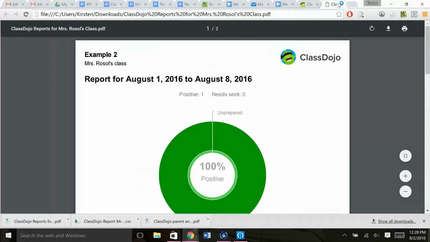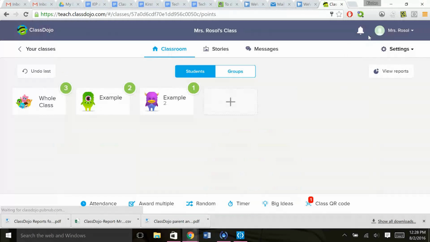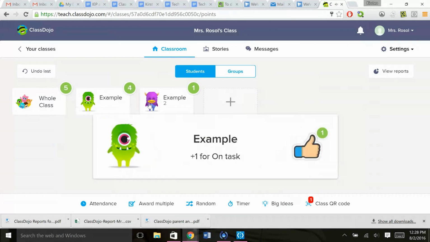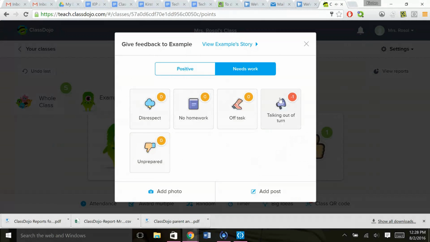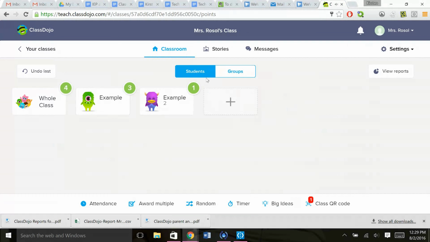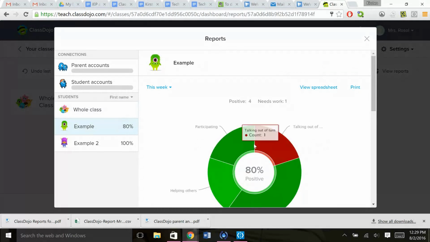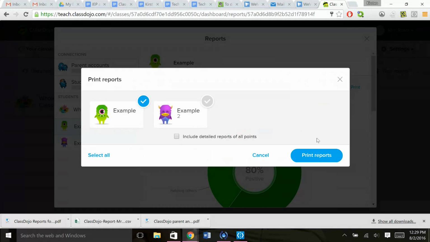Now, I will go and reward for a couple different things so you can see what it looks like. See, they got one for helping others, on task. Then I'm going to say, yep, they got 1 point less. So now if I review my example, I'm at 80%. I got 1 for participating, 1 for helping others, 1 for being on task, but then I got 1 for talking out of turn.